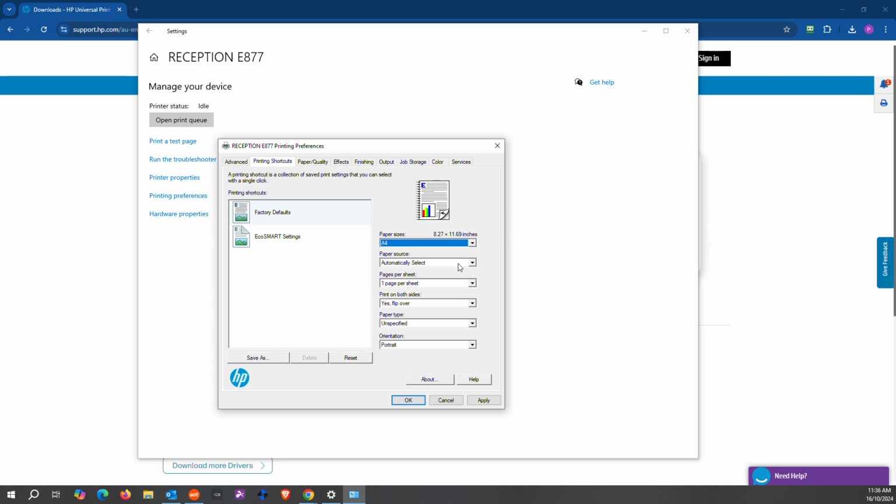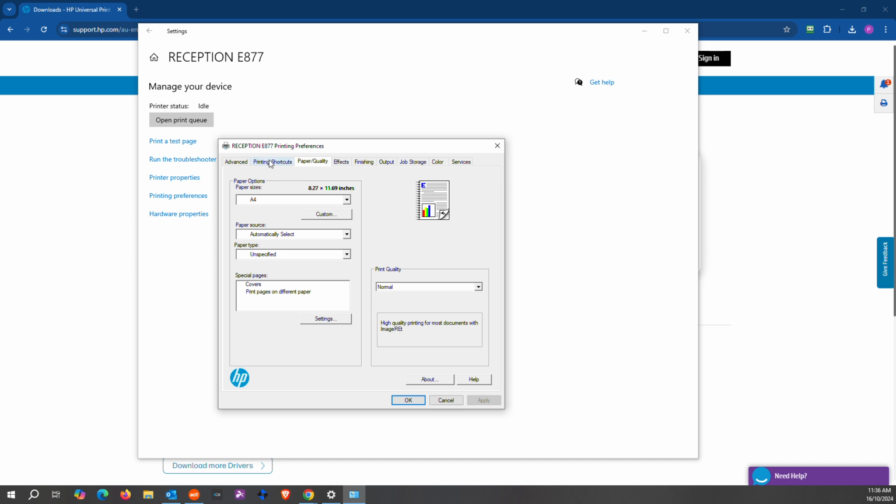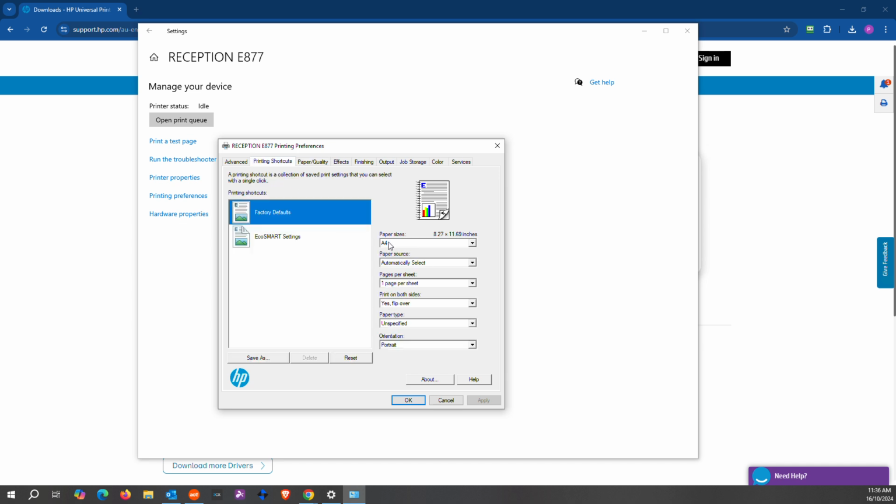Set paper source to automatic. Print on both sides, depending on what you want. Paper type unspecified. We generally advise to leave these as the options. Same with paper quality, just leave it all as is. The only thing you'll need to change is A4 for basics, unless you want a specific setup. So as in you wanted to select a specific tray to print from, or a specific paper type to print from. Otherwise, all you need to do is change the paper size.